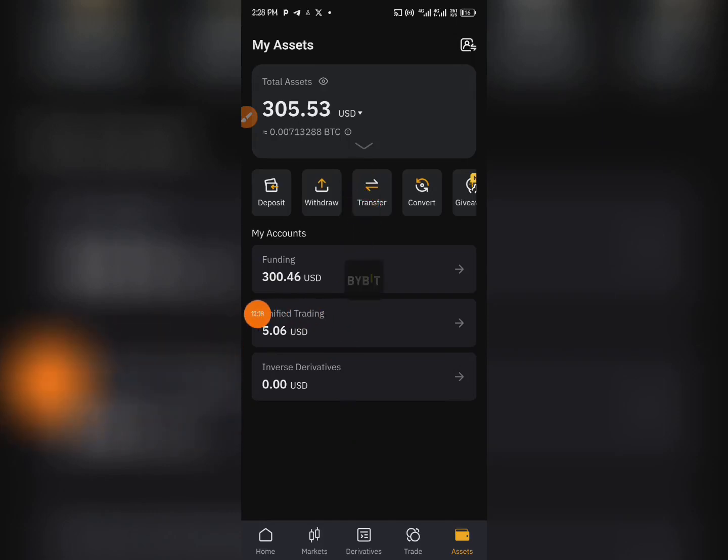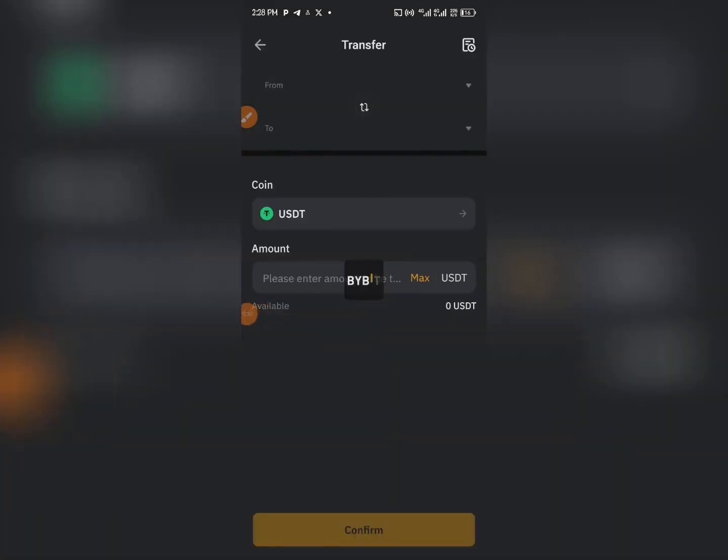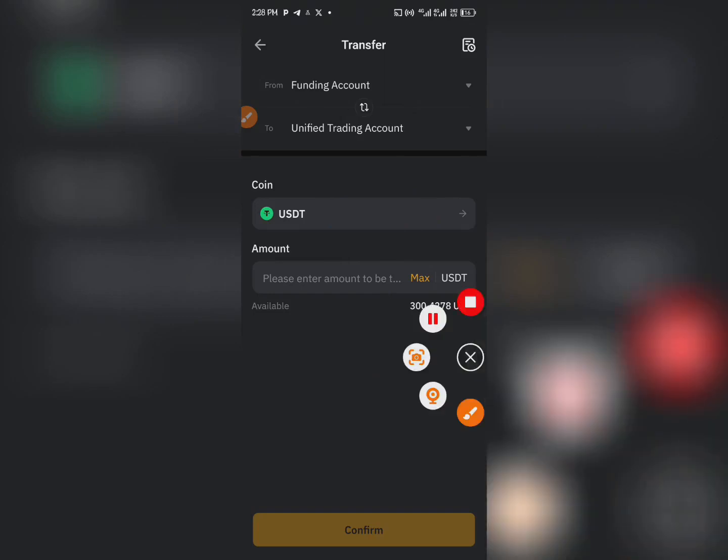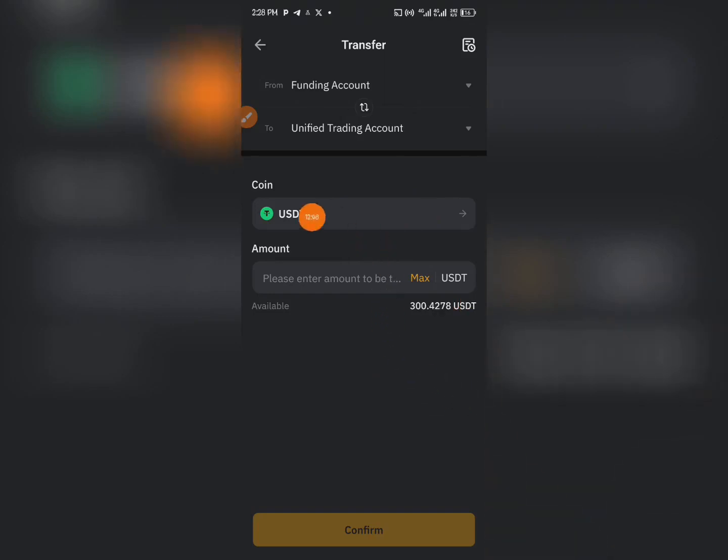Once you click on this transfer, you can see the first one is from funding to unified trading account. The coin must be USDT, because what you purchased is USDT. If it is not USDT, click on this arrow here.